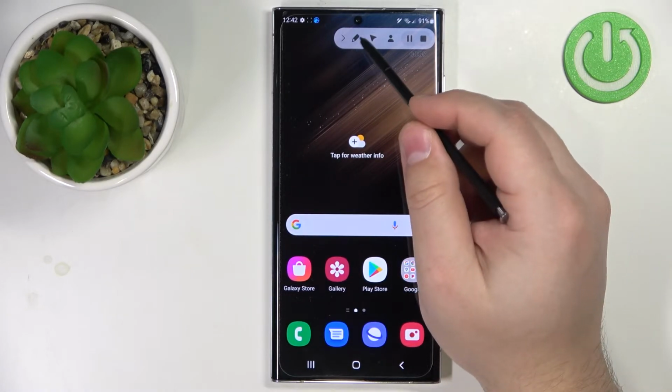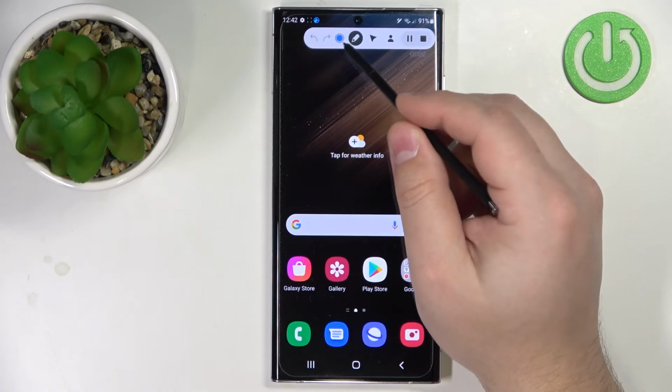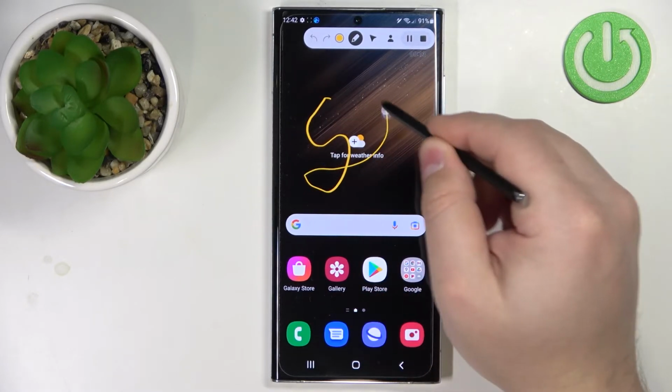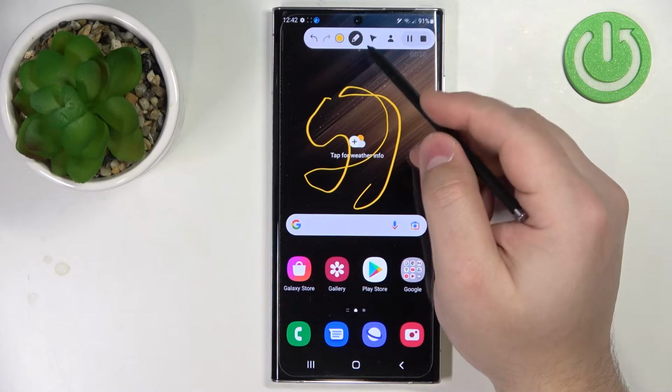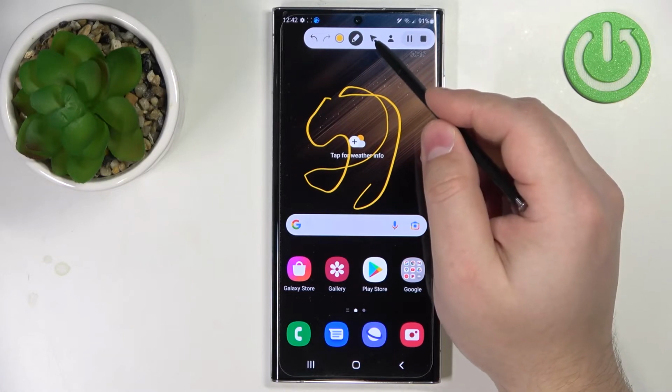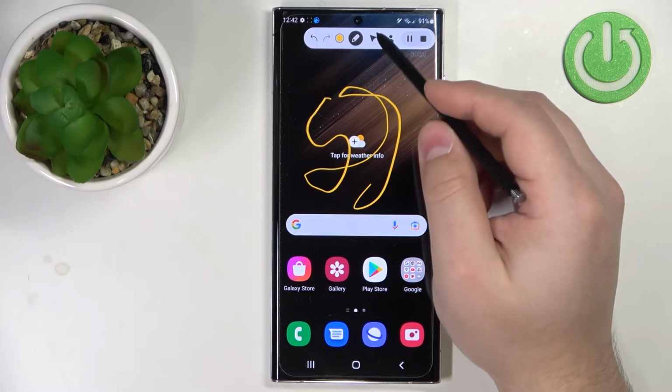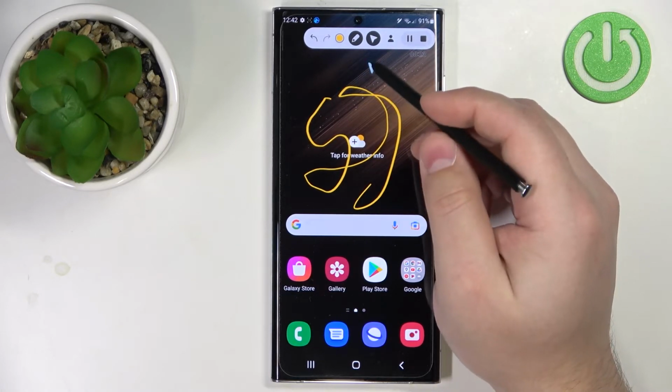On this menu, you have options like Draw. So if you tap on this option, you can tap on the color to select the color, and now you can draw on the screen. Next option is this. I believe it's a location. So if you enable this option, it will tag the location on the video.